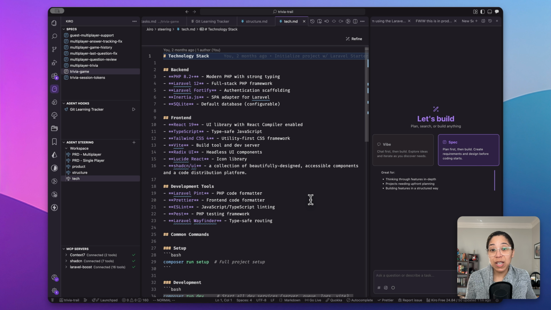But you're also able to create your own steering files, which I think is pretty cool. I actually have two here, which is this PRD single player, PRD standing for product requirements document, and then this PRD multiplayer. So Kiro will give you these three foundational steering files, but it's really neat that you're able to create your own and steer the agent even further.